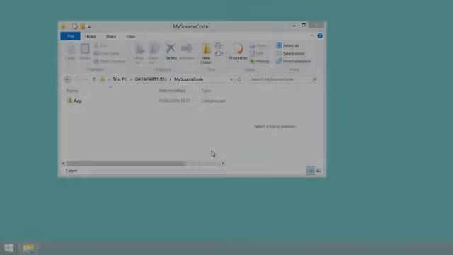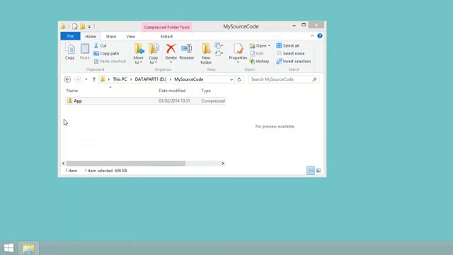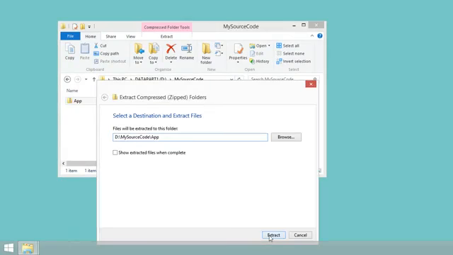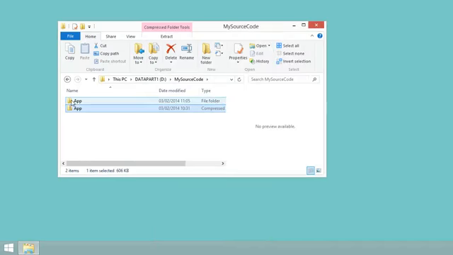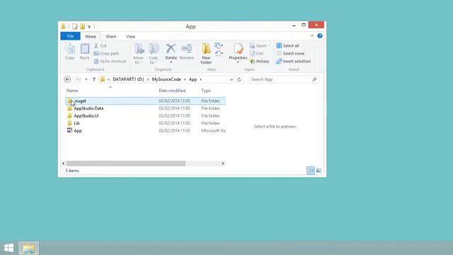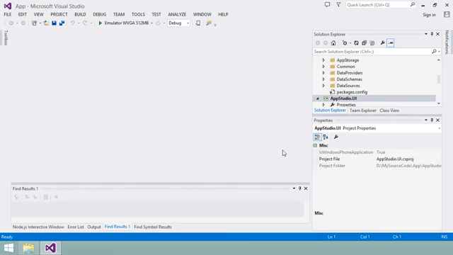I'll unzip the file I downloaded. You might need to check the properties of the zip file and unblock it before you can unzip it. If I drill down, I'll find a file called app.sln in the app folder. This is a Visual Studio solution file, and if I double click, it will load into Visual Studio. For these security warnings, I'll clear the checkbox and click OK. The solution and all its subsidiary projects are now loaded into Visual Studio.